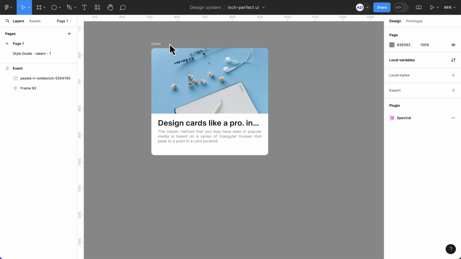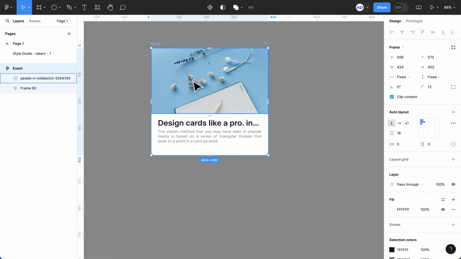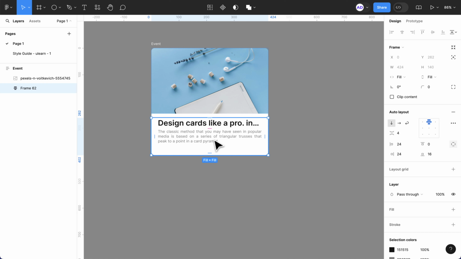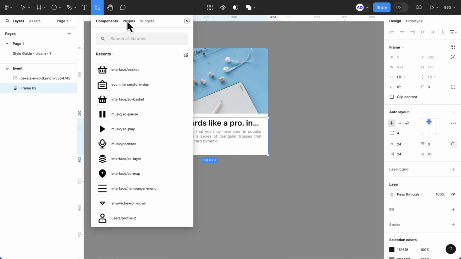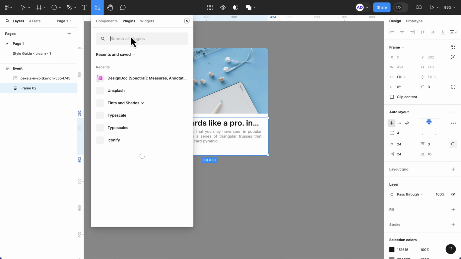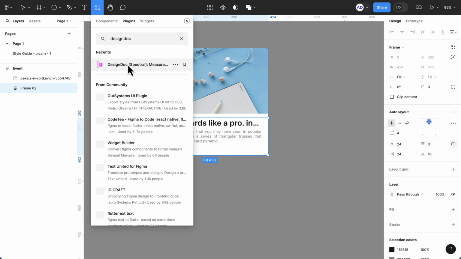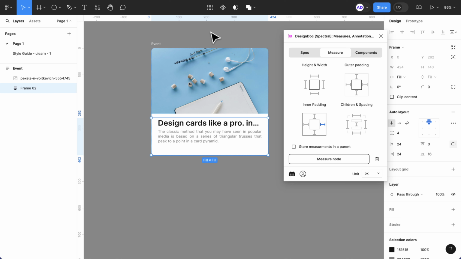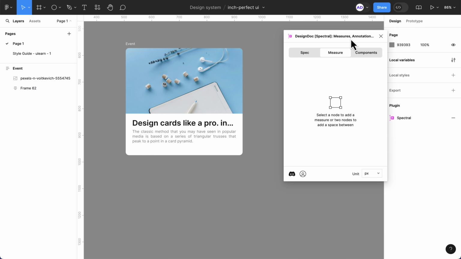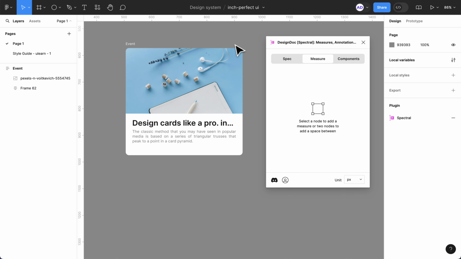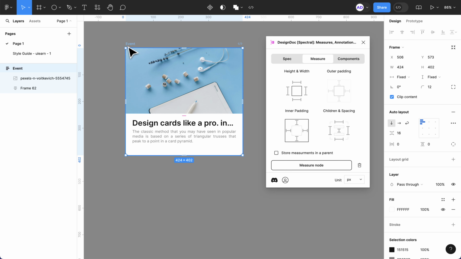Let's get started. I'm going to be using this card. It was built using an auto layout. It has an image section and then this text section here, and there's a spacing between them. I'm going to select the resources icon and go to plugin. So now we're going to search for design doc, and once you get this option here, let's open this together. So once you open this, we have this interface. So I'm going to select this item here.